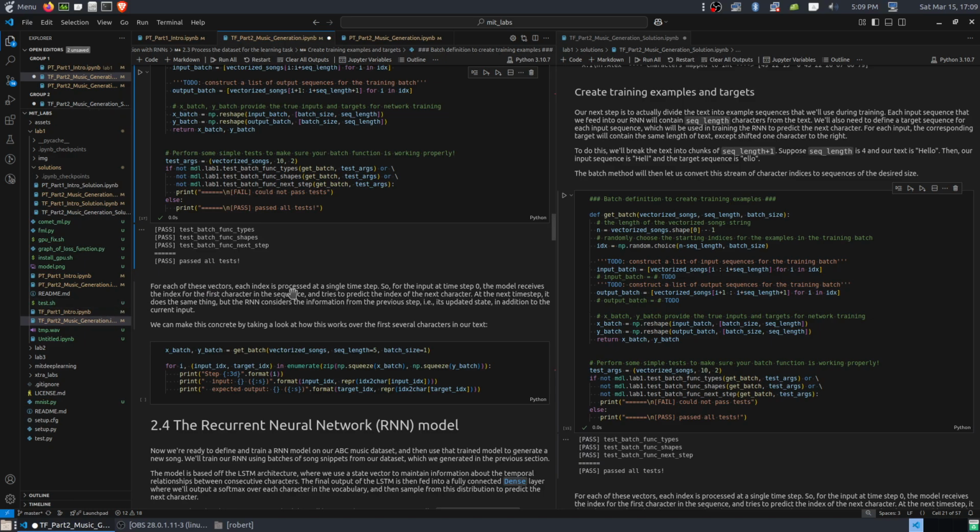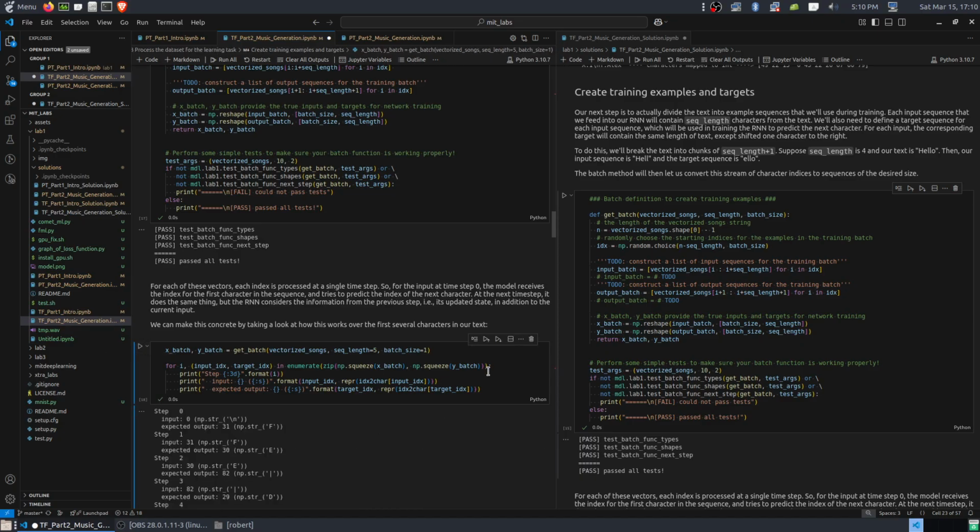For each of these vectors, each index is processed at a single time step. So for the input at time 0, the model receives the index for the first character in the sequence and tries to predict the index of the next character. At the next time step, it does the same thing, but the RNN considers the information from the previous step, its updated state, in addition to the current input. We can make this concrete by taking a look at how this works over the first several characters in our text.